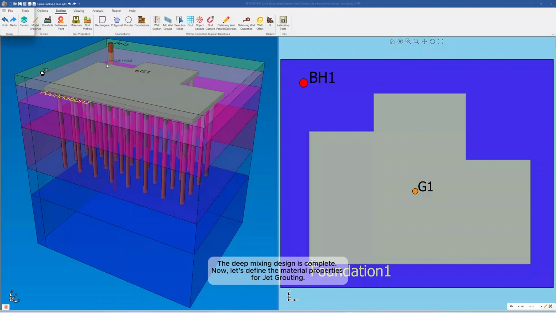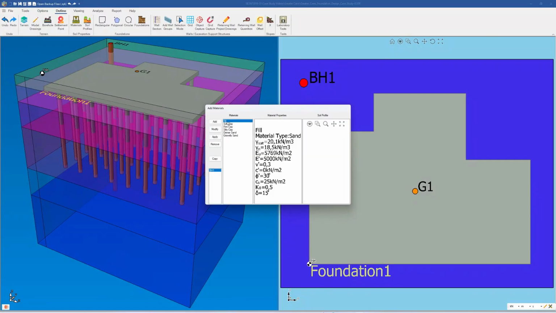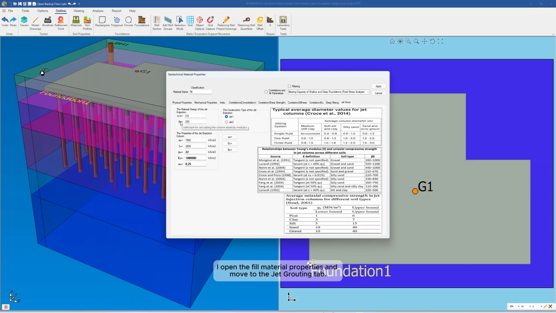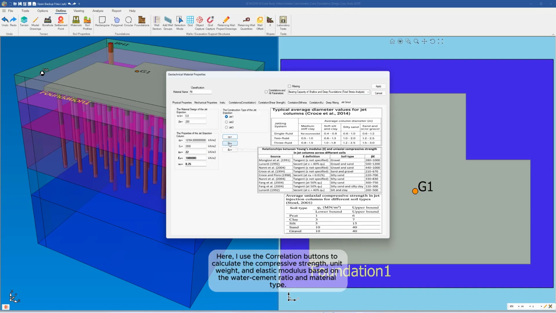Now, let's define the material properties for jet grouting. I open the Fill Material Properties and move to the Jet Grouting tab. Here, I use the correlation buttons to calculate the compressive strength, unit weight, and elastic modulus based on the water-cement ratio and material type.